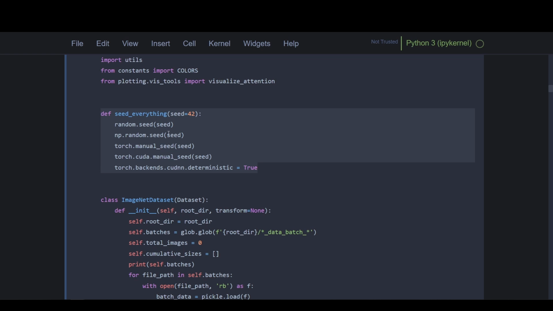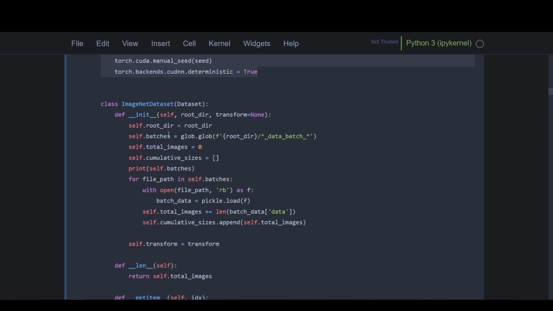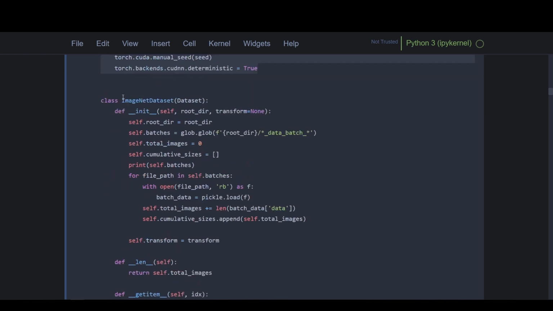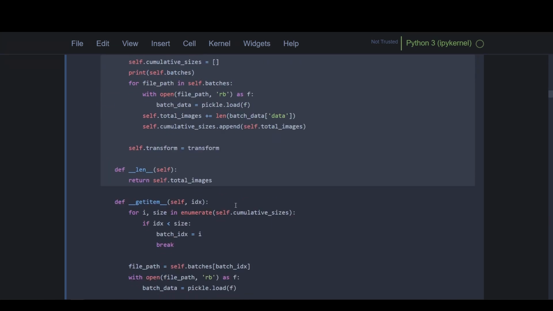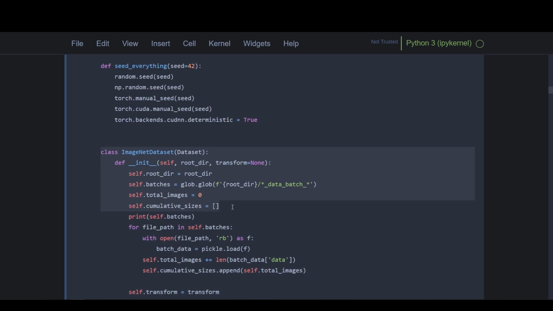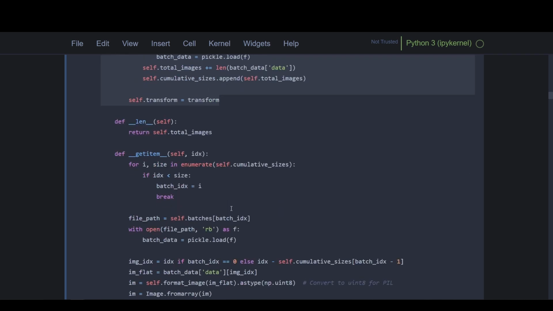Seeding, I just make sure that all the seeds match so that you get the same outputs that I do. I'm loading a version of the data set that uses ImageNet. ImageNet is what they talked about using in the paper that they published. So that's what I used as well here.